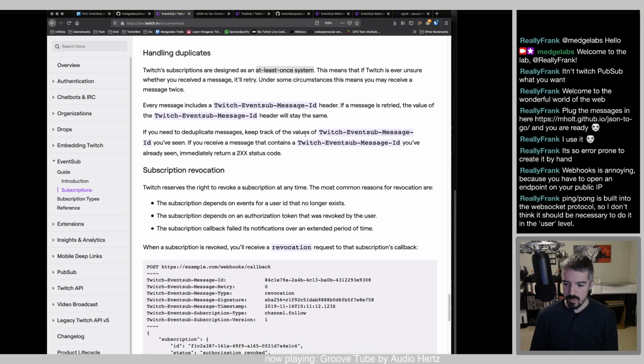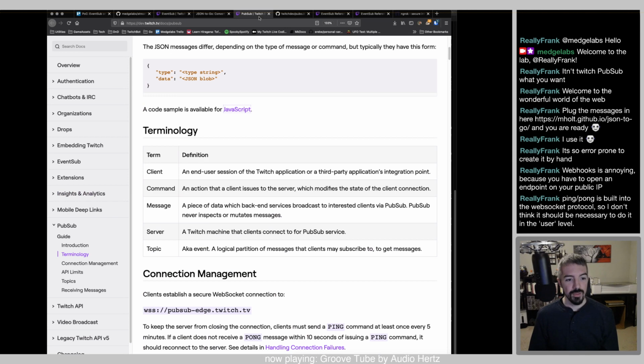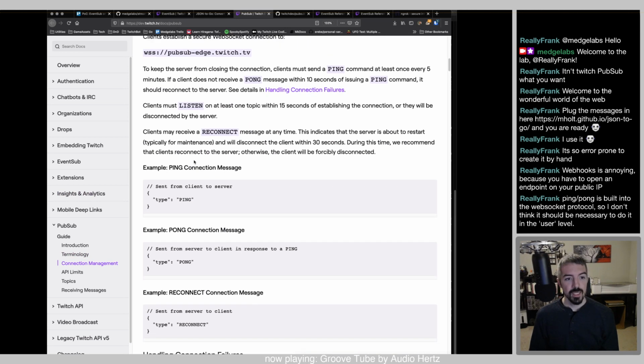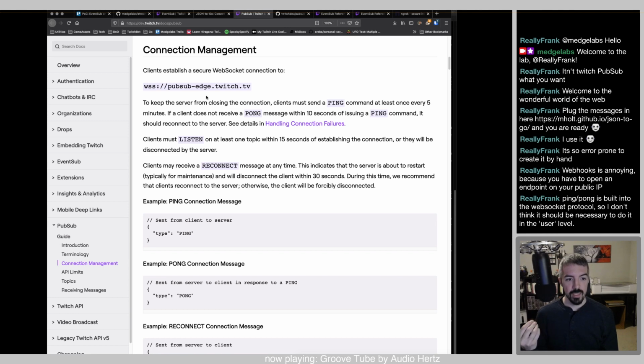Let's see here. Ping pong is built into the WebSocket protocol, so I don't think it should be necessary to do it at the user level. You're not wrong. What they end up doing, here it is, connection management. So you publish a listen on a topic, and then after that, you must send a ping message every 5 minutes. If a client does not receive a pong message within 10 seconds of issuing a ping, it should reconnect.